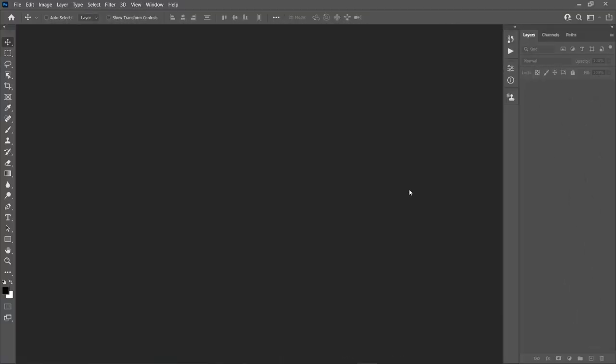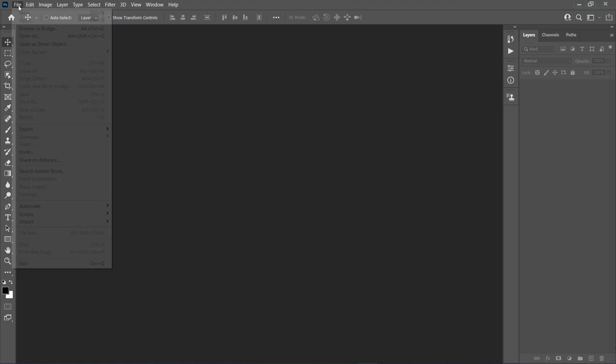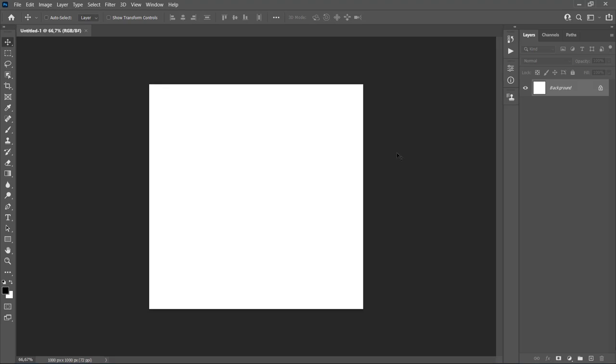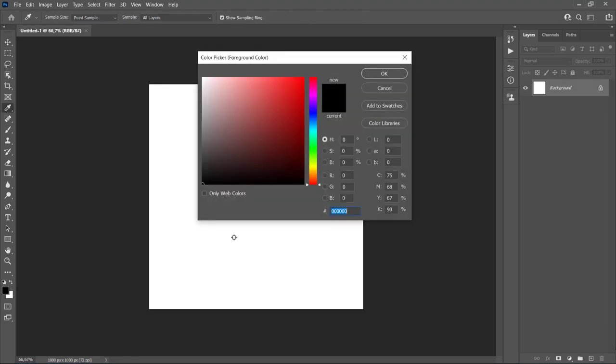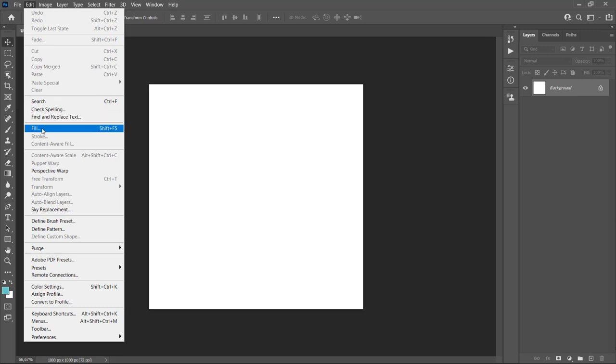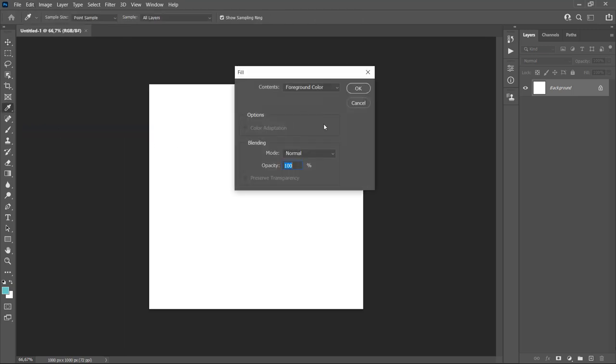After you start Photoshop, you go to File, New to create a new file, and set the width and height to 1000 pixels. Set the foreground color code to 62C3C9. Go to Edit, Fill, and use these settings.